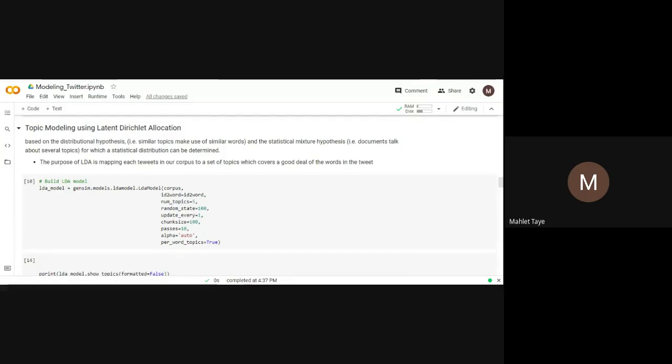I have defined it as 100, and my chunk size is 100, and passes is 10. And also alpha set to auto is your model learning rate. So it learns an asymmetric prior from the data. In this way, your LDA model can learn. And per_word_topics is the extraction of words which are talked about as a topic. So it's set to true, a Boolean value.